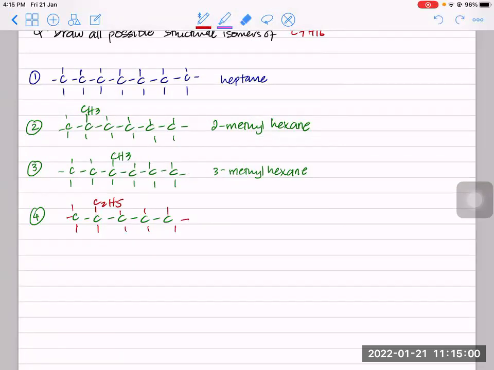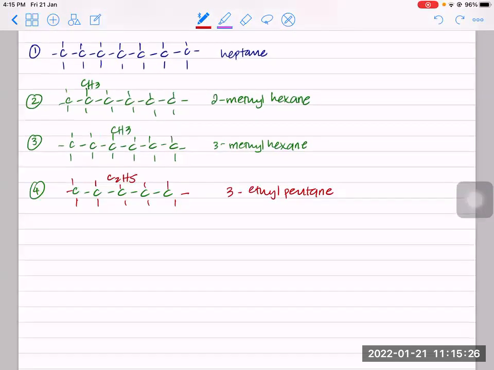Yes. So you'll be like, okay, Miss, how about we move this ethyl group to carbon number 3? Now the longest chain is 5 either way, and this becomes 3-ethyl pentane. I think most of you may have missed out this one. 3-ethyl pentane.